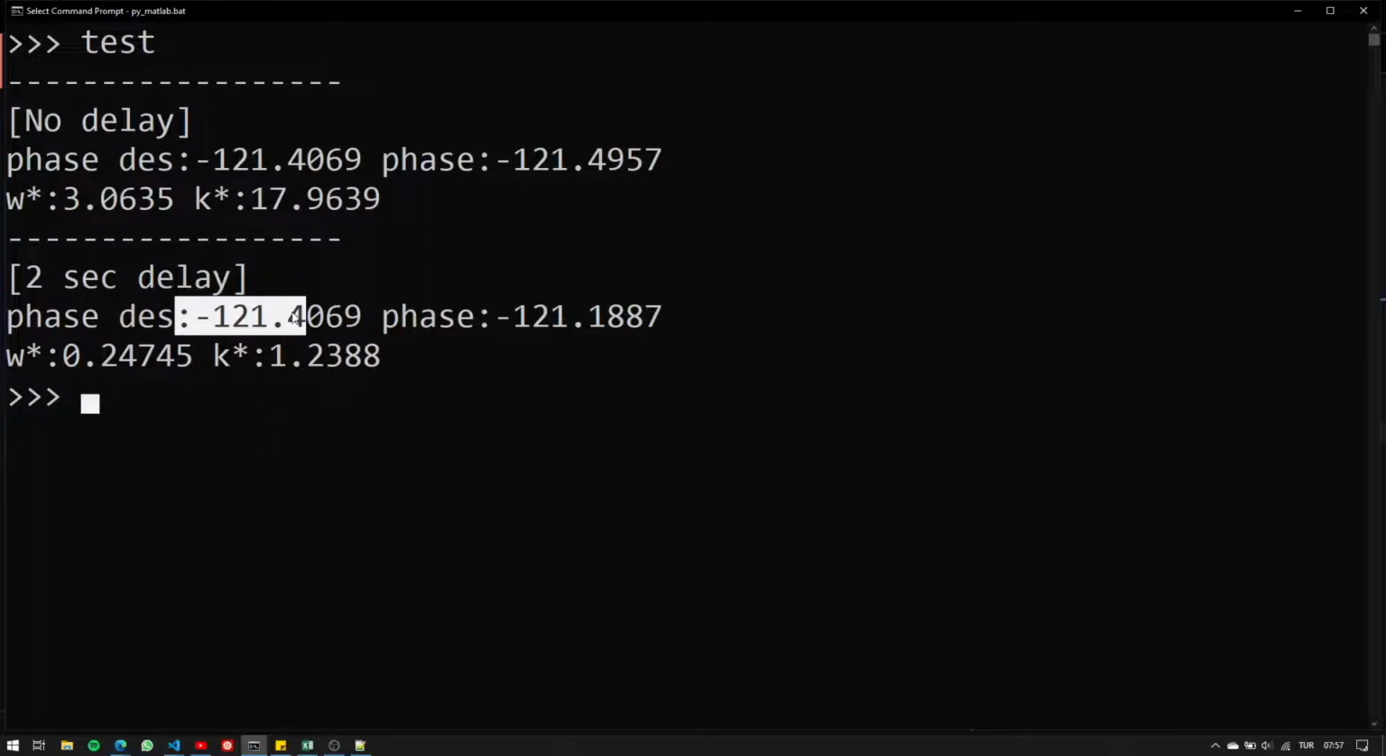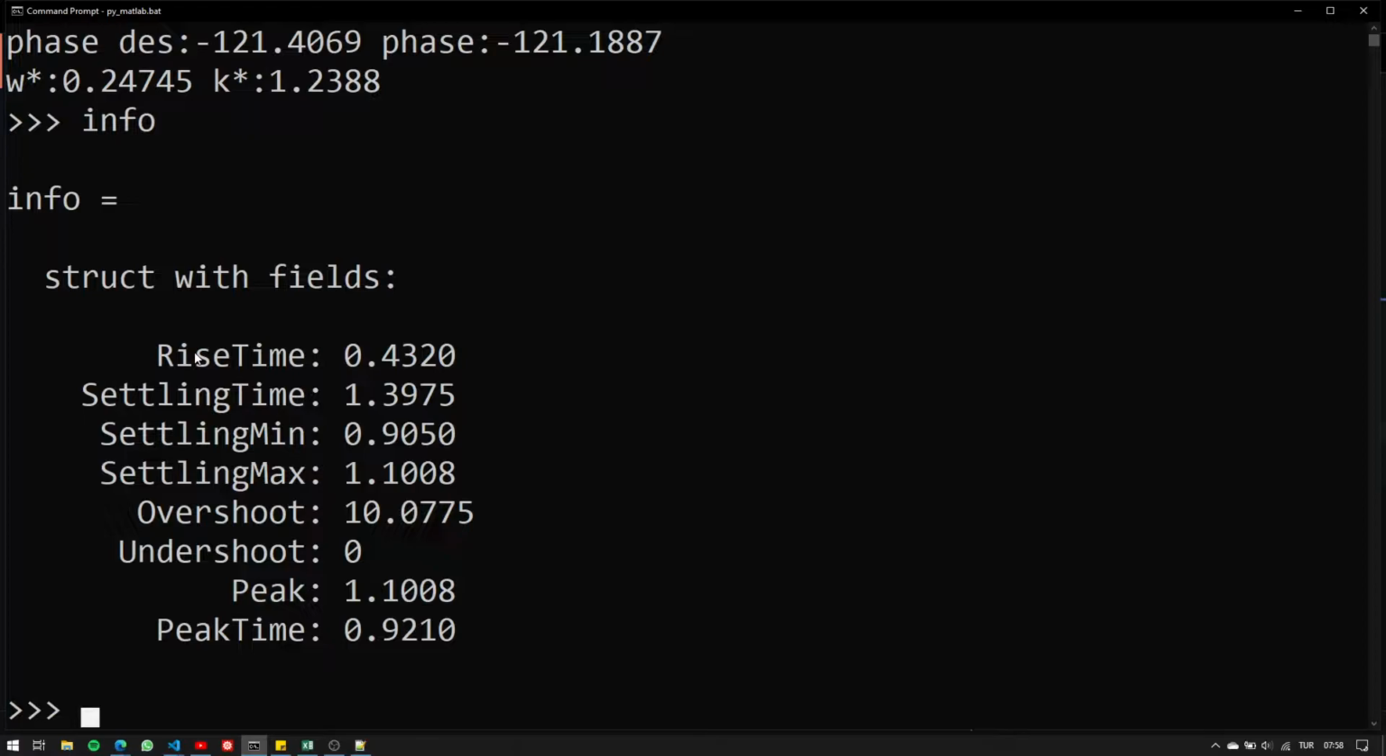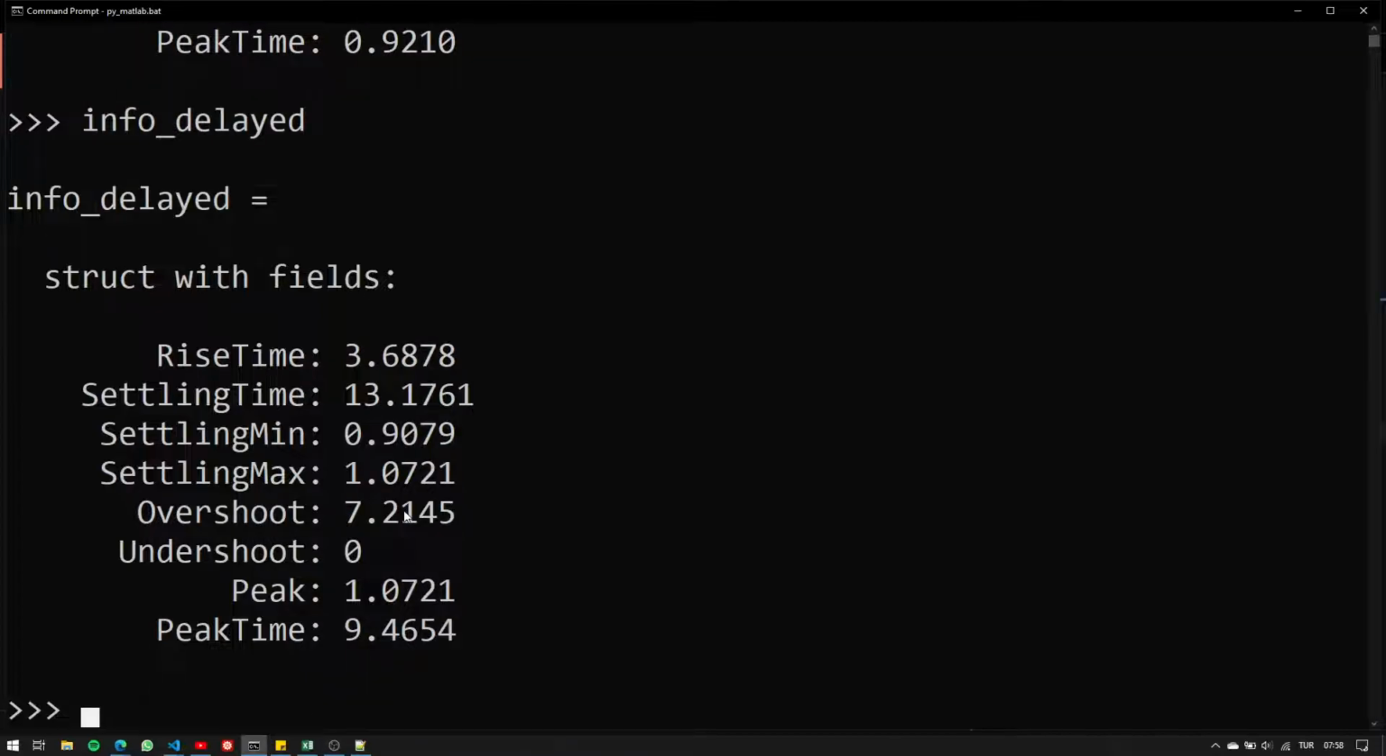Now this is basically again the desired value. This is it. Now you can observe that the omega value here is approximately 3 radians per second. But here we are close to a different value, like 0.24. Now, if I look at info, I can see that there is a 10% overshoot. To the first digit, it's basically correct for this first system. Now, if I look at info delayed, we have basically a 7.21% overshoot. Now, this was exactly the point where I didn't require you to update your overshoot value.